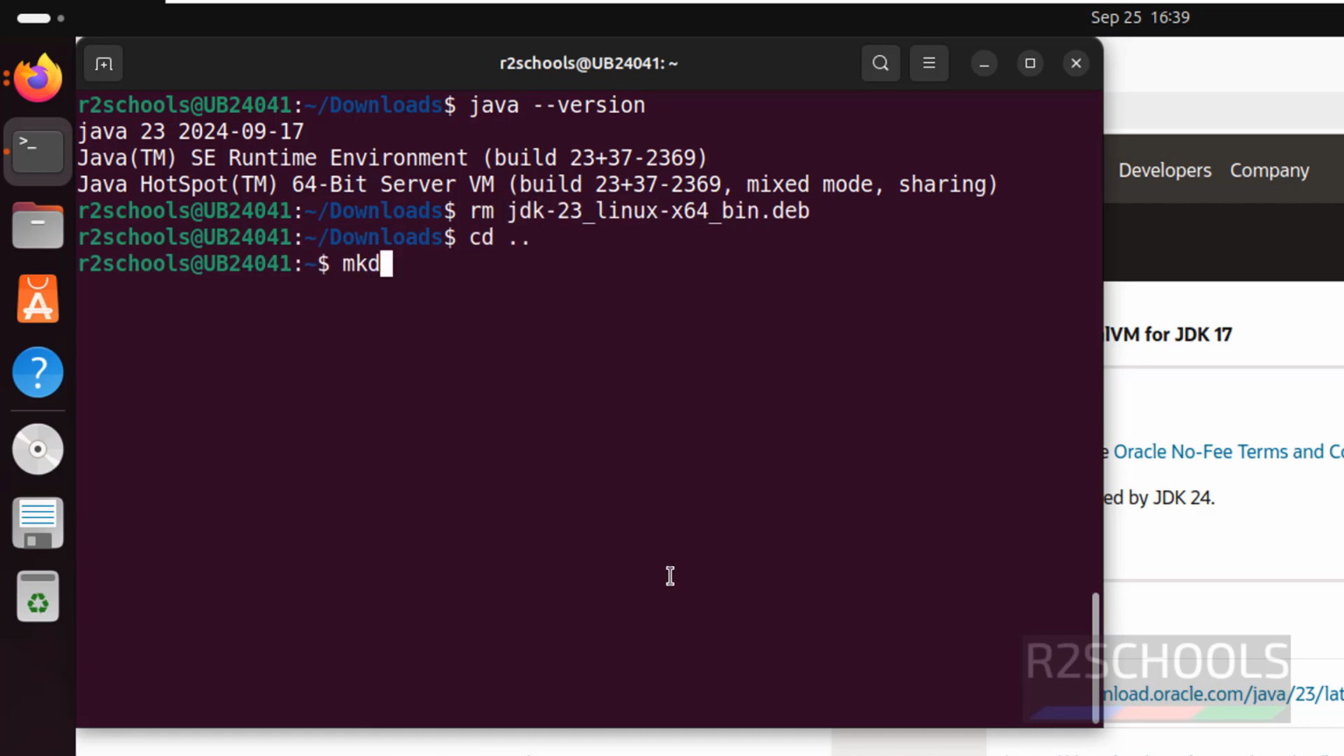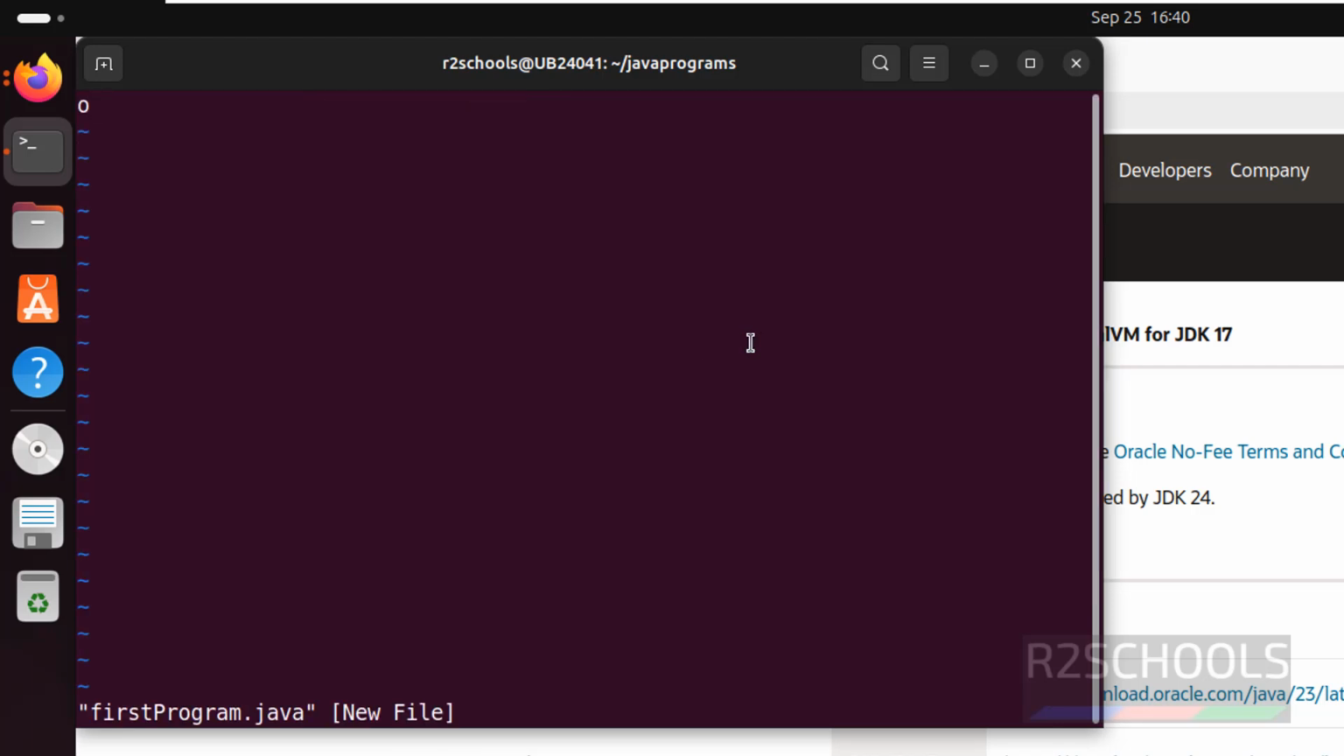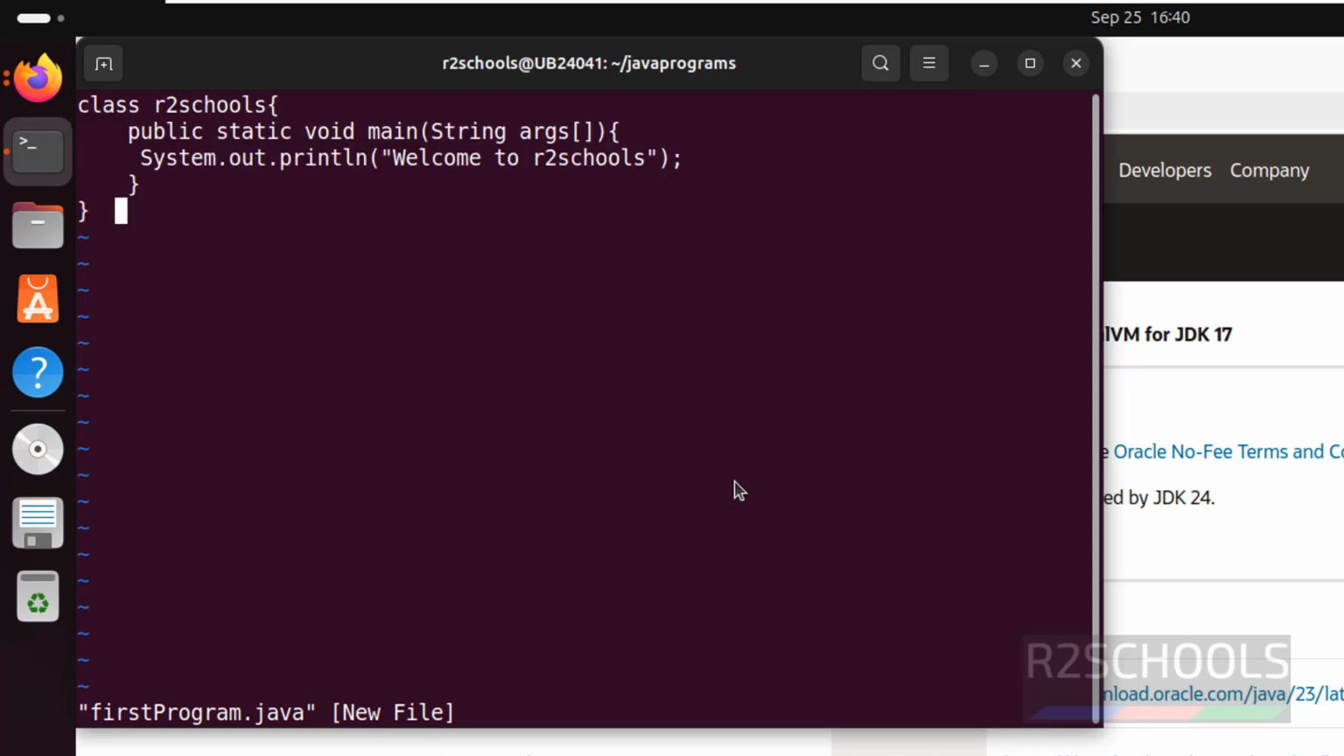Now create a sample Java program and compile and execute it. mkdir java-programs, cd java-programs, ls. No files are there. vi, then give the first program name for the Java program. Press i to go to insert mode. You can use not only vi, you can use any text editor too. I am using a sample program.